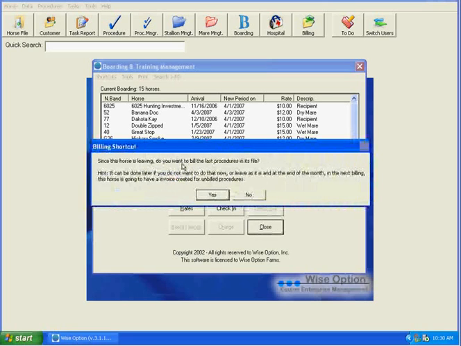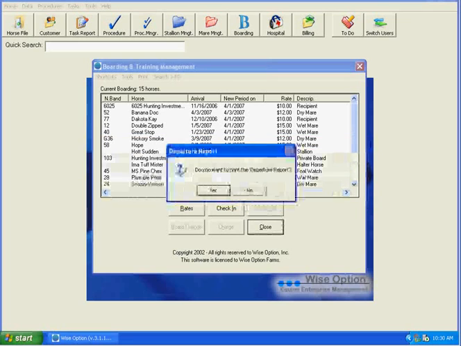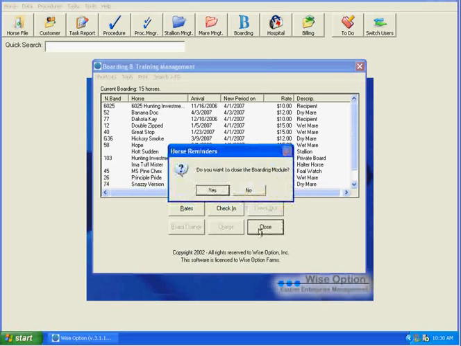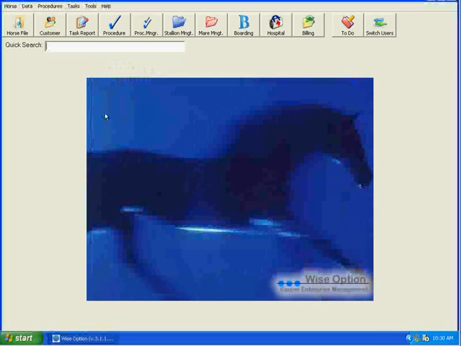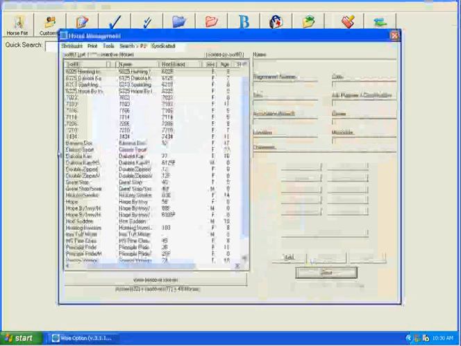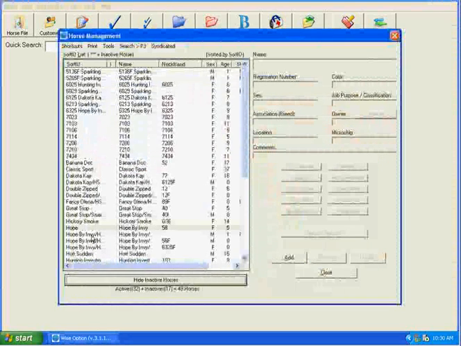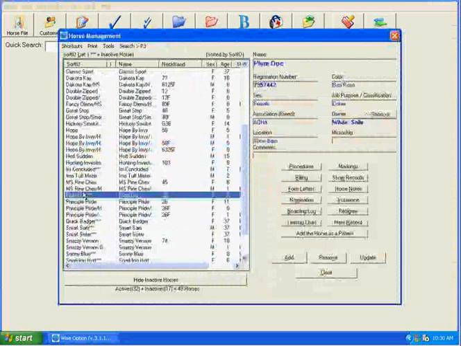The next thing is since she's leaving, we can bill from right here. I'm going to say no so that we can go back to that horse file and see that the board charge has actually been added. So we'll say no. And I'm not going to print the departure report for this example. She's now been checked out, and I can close the boarding module. So now I'm going to go to horse file. And she's now been inactive. I changed her to inactive. Scroll down here and find her.